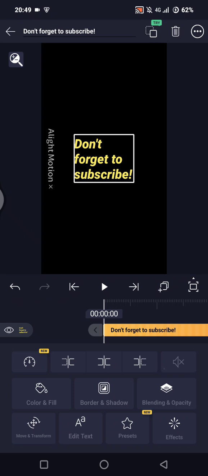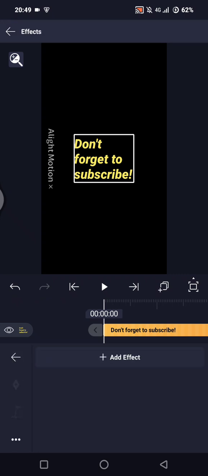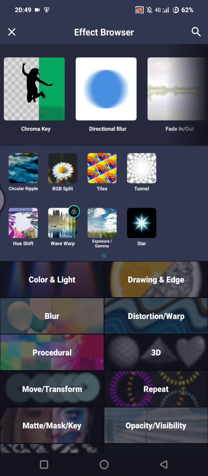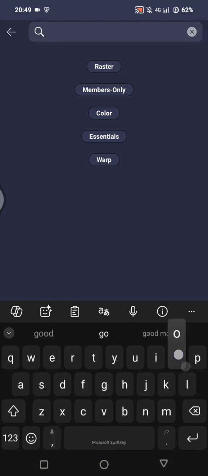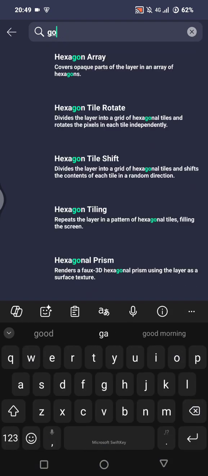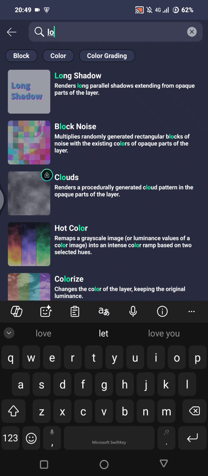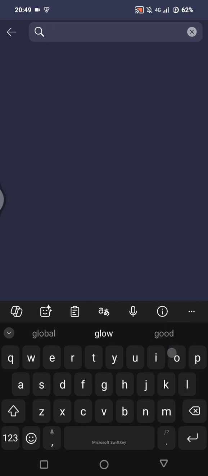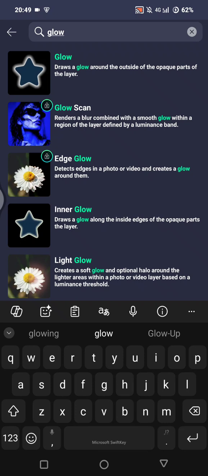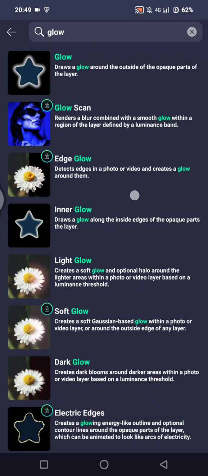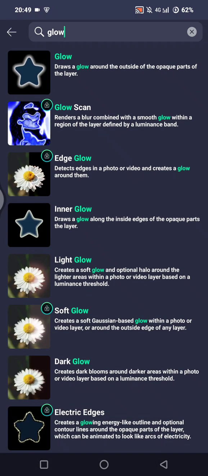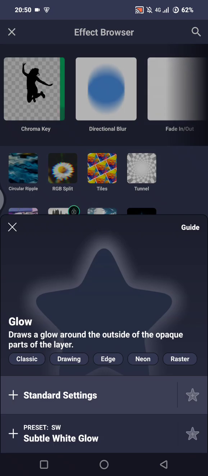And now to add the glow effect, you can select the text and go to effects in here, add effect, then just find the glow effect from here. You can click on the search button at the top, then search for glow. Okay, there are so many options. There's glow scan, edge glow, inner glow, light glow. So I'm going to just go with this one in here.